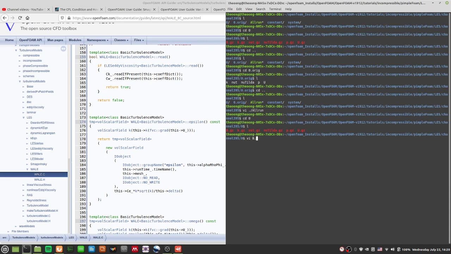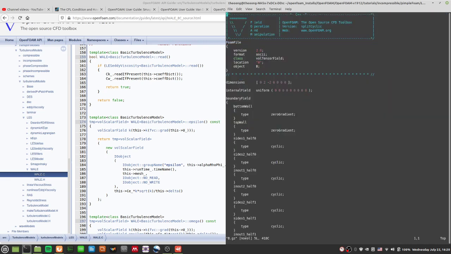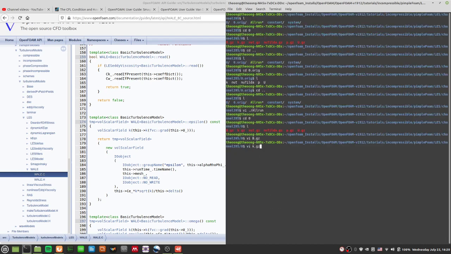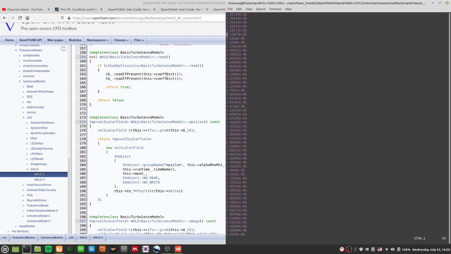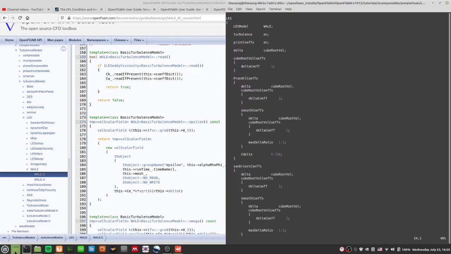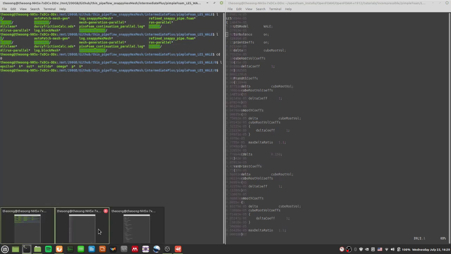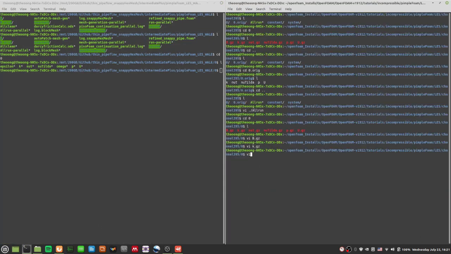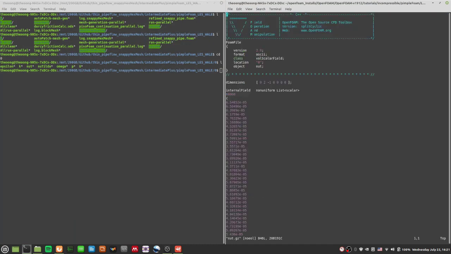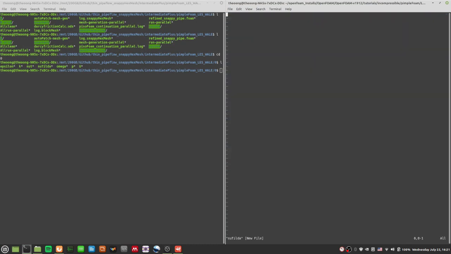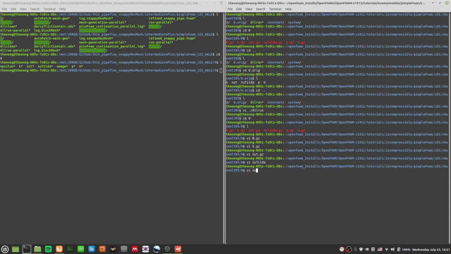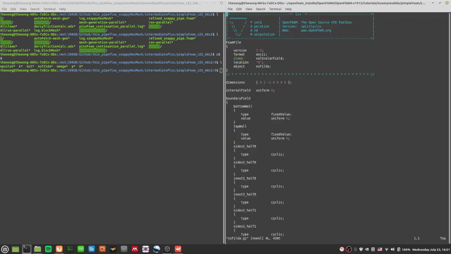So let's see, b.gz. What is all this? Oh, okay, this is a tensor field. Okay, k.gz. Oh, they give it an initial kind of a field. It's very interesting. They give it an initial field for k instead of the boundary condition itself. Okay, same for nut, same for nuTilda. Okay, nuTilda has no exact field there.